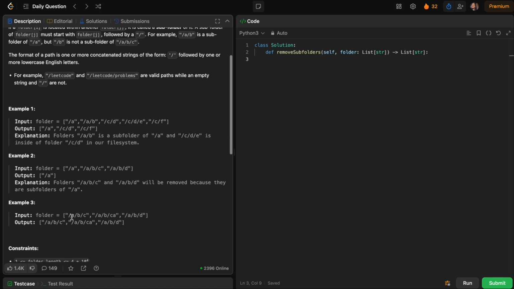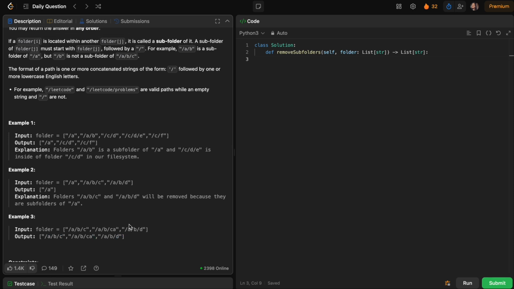I hope this makes sense. Here, if you see /a/b/c, /a/b/ca, and /a/b/d, there is no root folder called /a/b or /a. So we can't remove any of the folders. These are all subfolders of /a/b, but we don't have that root folder, right? So we can't remove any of them. I hope this makes sense to you guys.